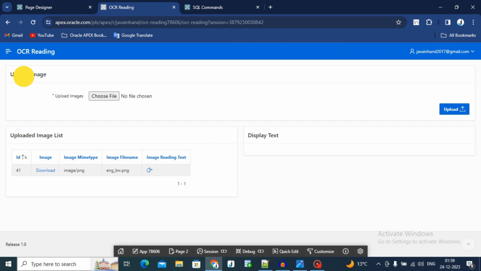In this application, I have created three regions. First is uploaded image, second is uploaded image list, and third is display image. Display text.